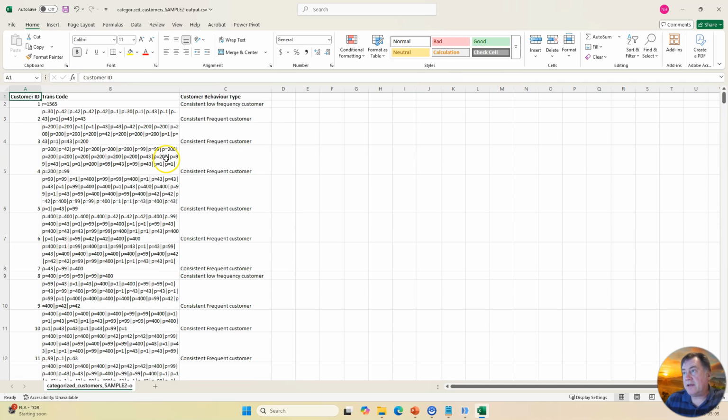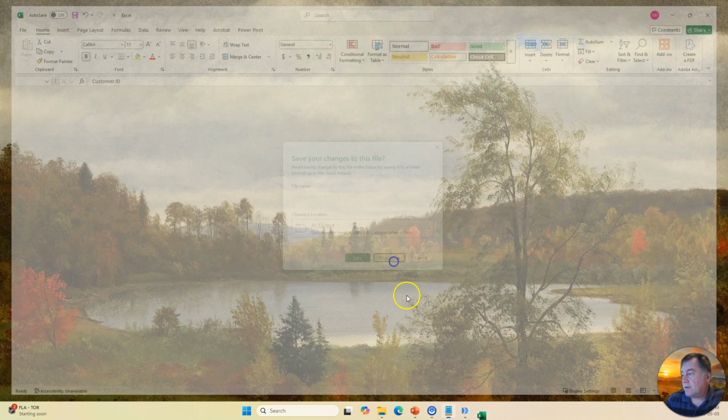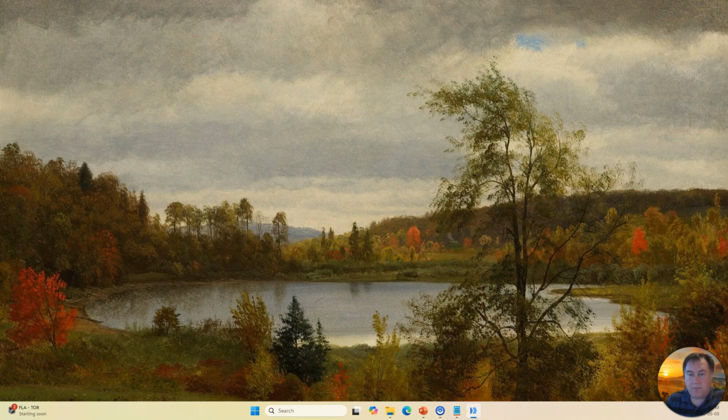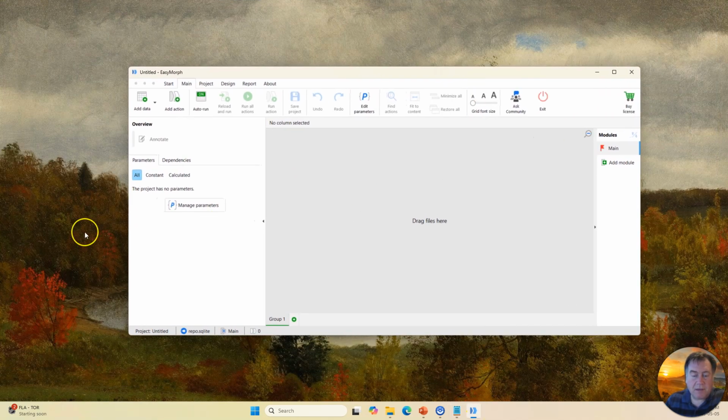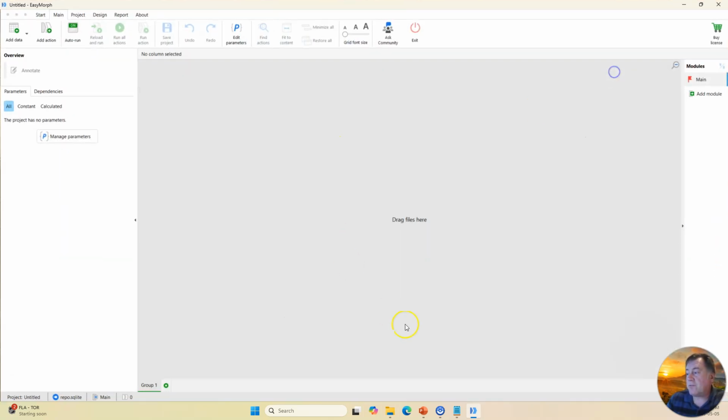Now we can profile it here in Excel, but I actually prefer to use another tool called EasyMorph for data profiling. EasyMorph is a data preparation and analytics tool. This is actually a free trial version, and it has quite a bit of functionality. So I'll be using that for the remainder of this demo.